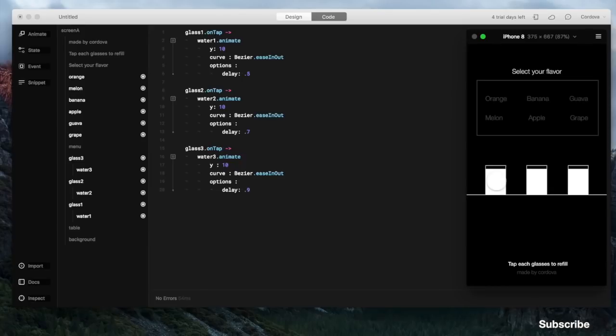Okay, but here's the case. What we want in the beginning is that we can select each of this menu and we can refill each of these glasses with new water with new flavor, right? So what should we do then? I have an idea in this case. First, we want to set up the mechanics for the water to be able to be refilled, so that when we tap it, it comes up, and when we tap it again, it comes down.